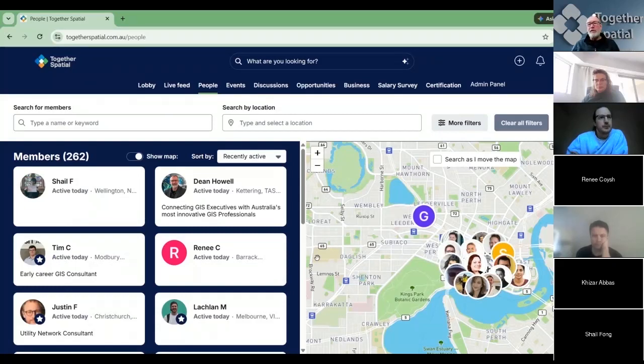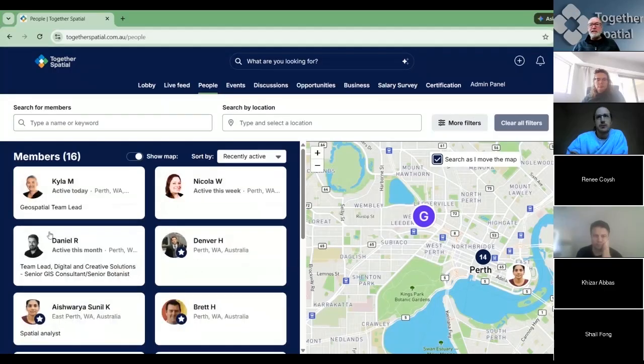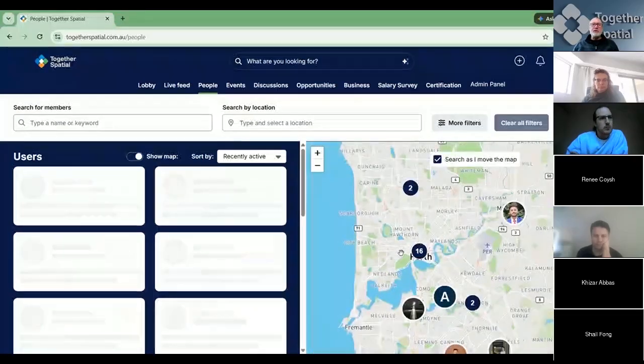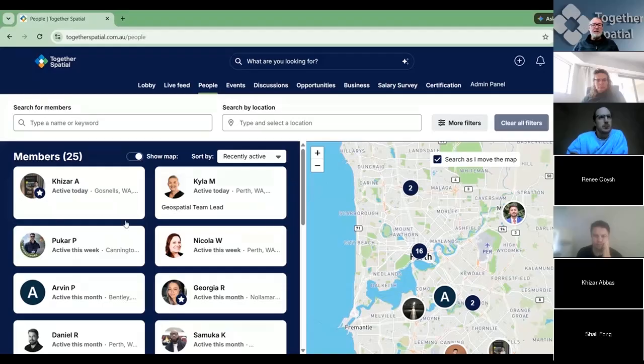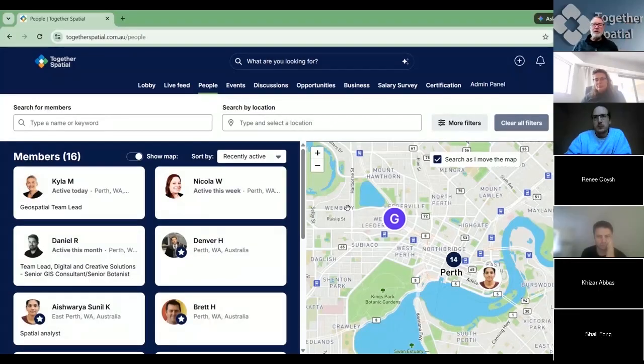But what you can do on the map view is if you say search as I move, it will update the members list for the people that are currently on the screen. So if I zoom out a fraction, you'll see that this members list is now updated. So say you're in Sydney and you're flying to Perth for some reason, and you want to go, I wonder what other members are in Perth, you can go to there and you can see who they are and can reach out to them if you want to.